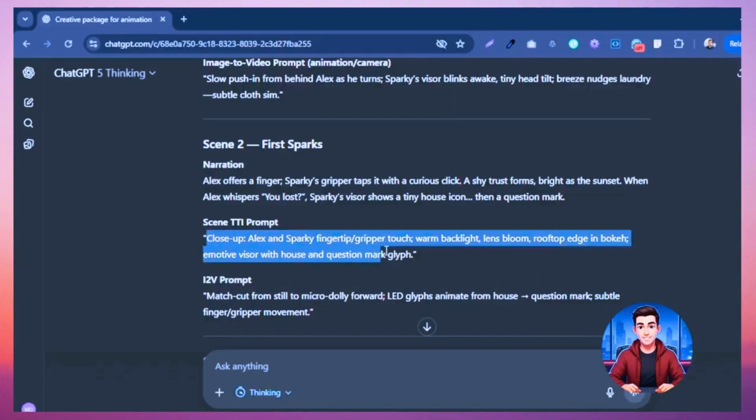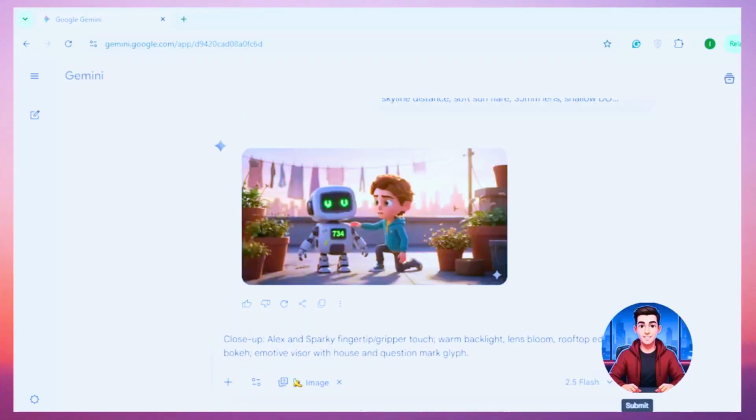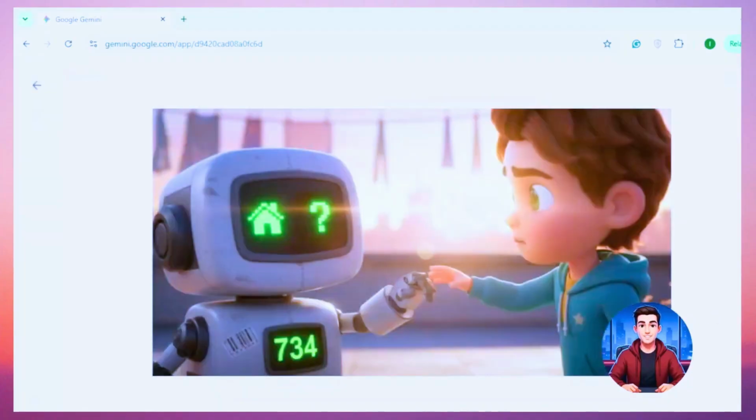Generate the third scene image in exactly the same way. Now, continue and generate every scene image for the animation. After generating all the images, we're ready for the next step, where we will bring these visuals to life with animation. Step 3. Animate the visuals.